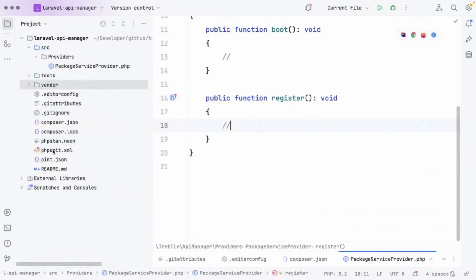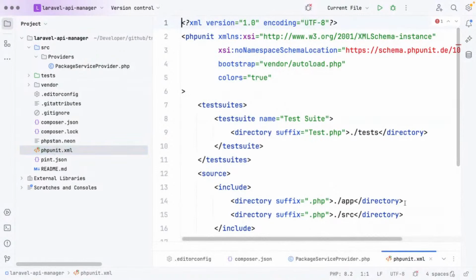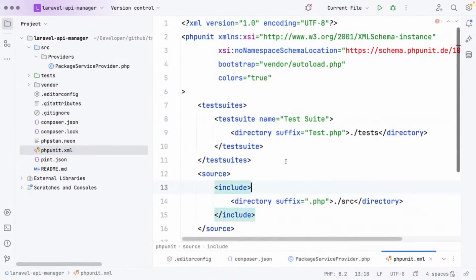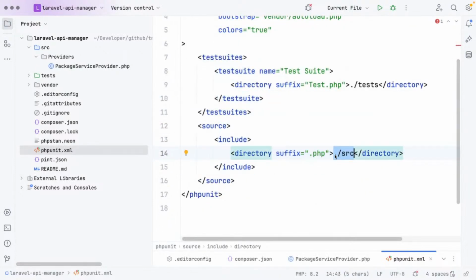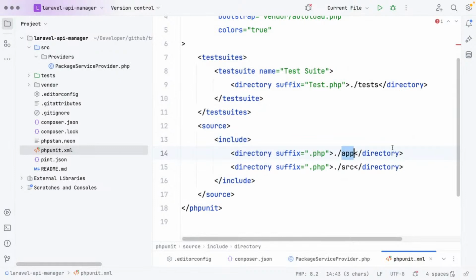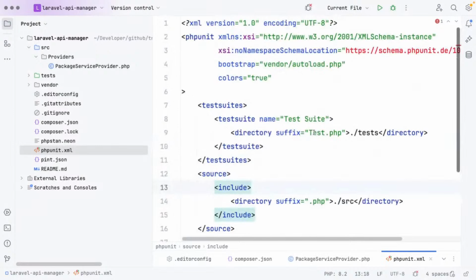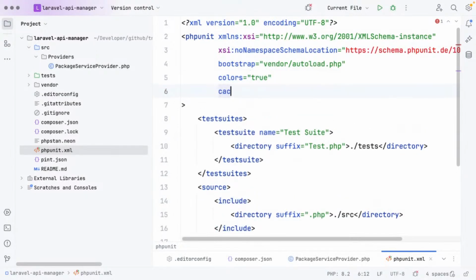So we now have a PHPUnit configuration file. We've got a test suite within tests, it's including the source directory. If you saw what I deleted there, that's the app directory. By default, it adds that. I don't have that, so I don't need to worry. And now I can say cache results is false.